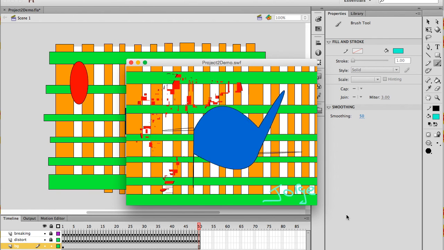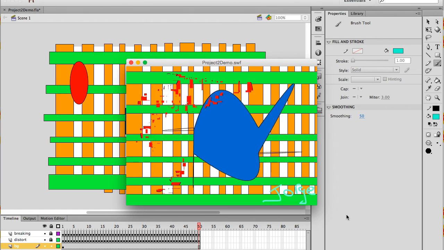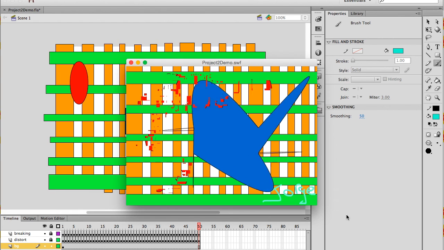Everything looks good. All right, we have an object that distorts, an object that breaks apart. We have a background, and we have a good looping animation structure where the beginning and the end of the movie are similar, so that it looks like it's one continuous movement.